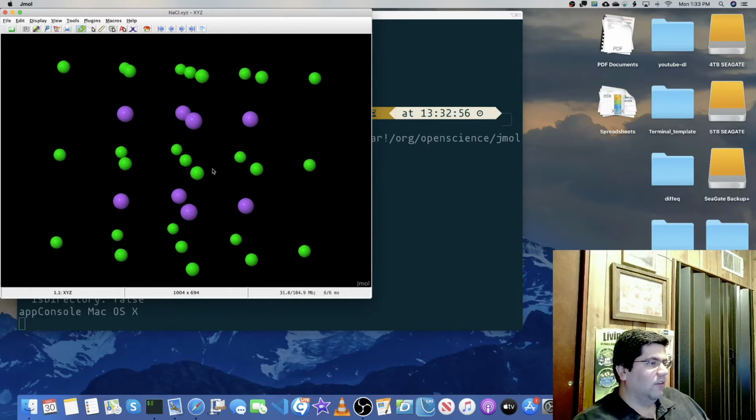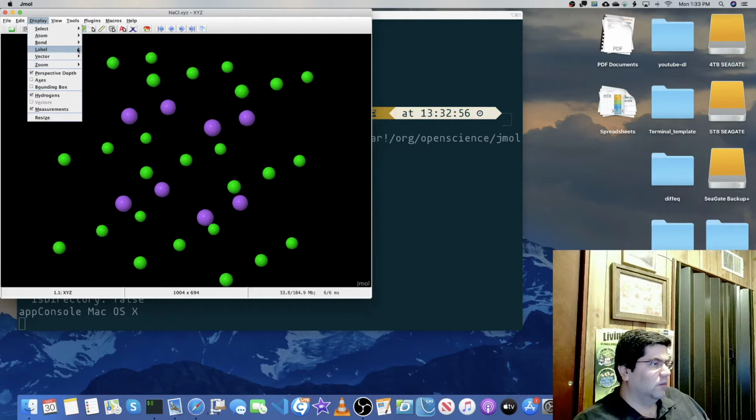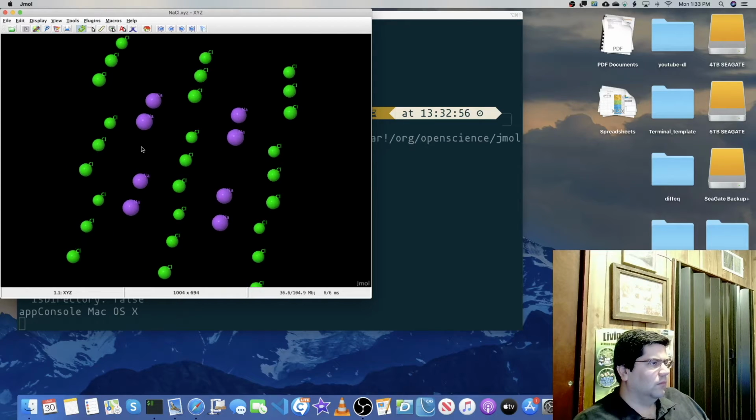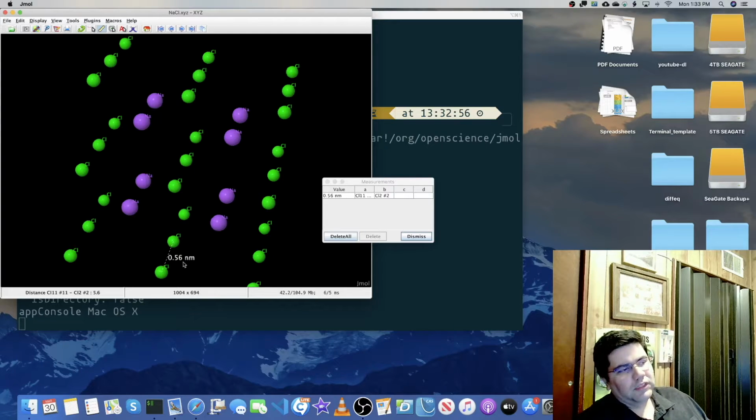Anyways, okay, here we go. It's a structure. You can see, if I can see the labels right here. Let's measure the distance between the chlorine, just to give an idea what we do. It's 5.6. Okay, so we're okay in that calculation.